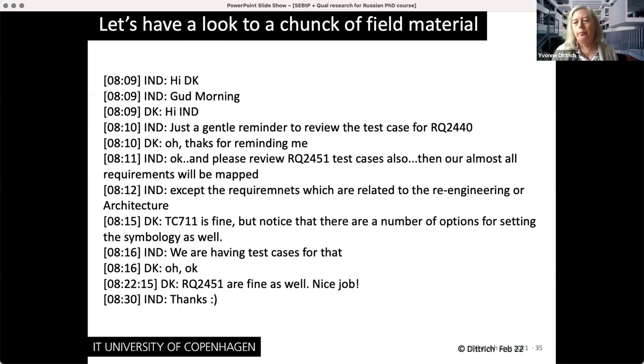So this is a part of real research data. What is it? It's a part of a chat protocol, right? When you read this through, it's a chat between an Indian and a Danish software engineering researcher, as software developers. I use the country shortcut as a pseudonym here.